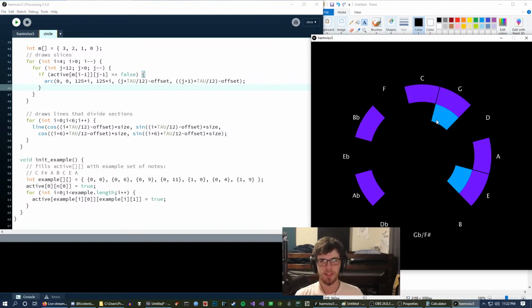Oh, wait, maybe it's rotated two off. No, that's not right either, because it's supposed to have two A's and two C's. Oh my God, what is actually happening? I am so confused. I'm so unbelievably confused.